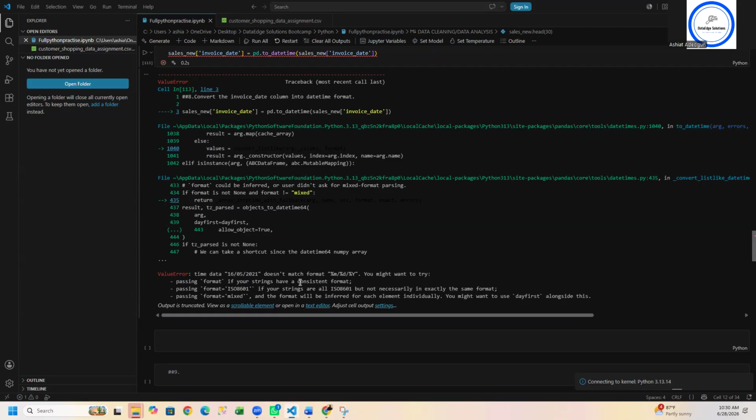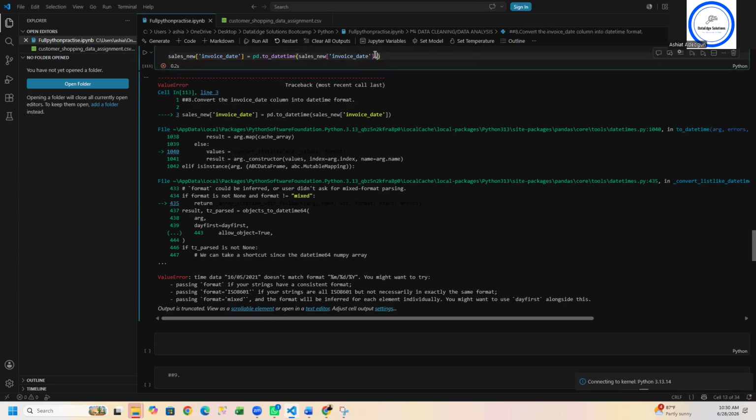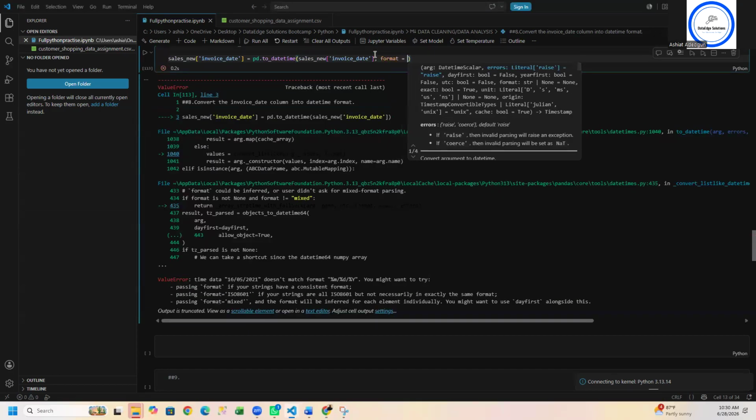If your strings have a consistent format, or are all ISO 8601 but not necessarily in exactly the same format, where the format will be inferred for each element individually, you might want to use day first. Okay, let's add day first into the code here, comma, format equal to day first.